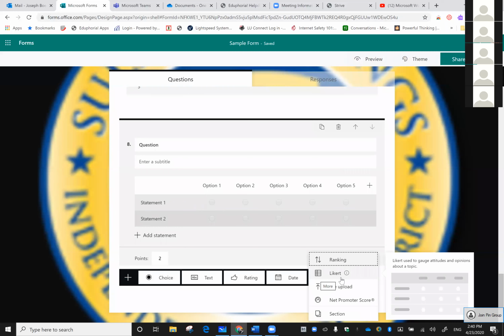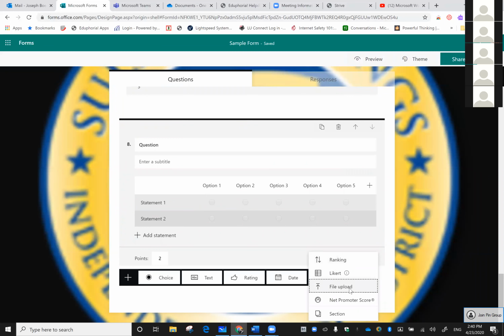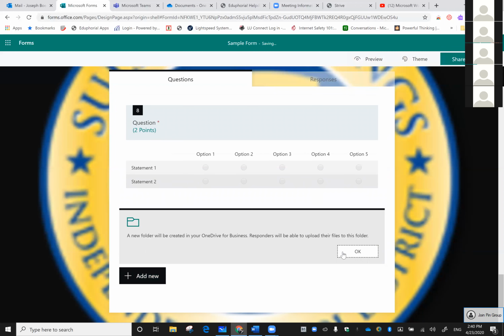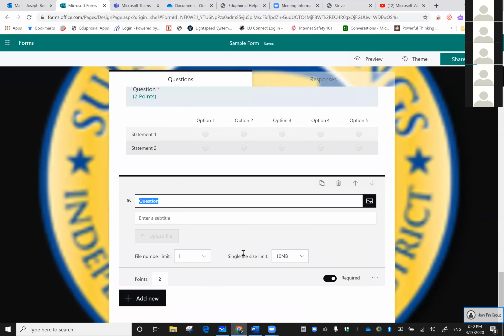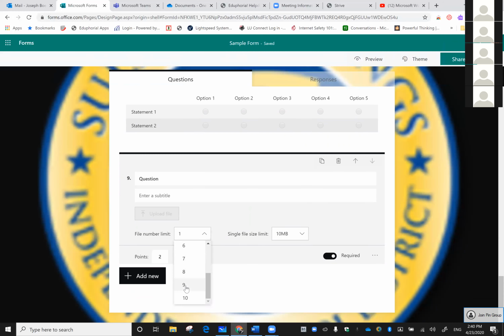Let's see what else is there. The file upload is pretty basic. All you have to do is click on it. What this does is it creates a new folder for you, so when they upload files, you'll get all of those in a separate folder. So you could have your question. This is where you choose the number of files they can upload. They can upload up to 10 different files here if you wanted.